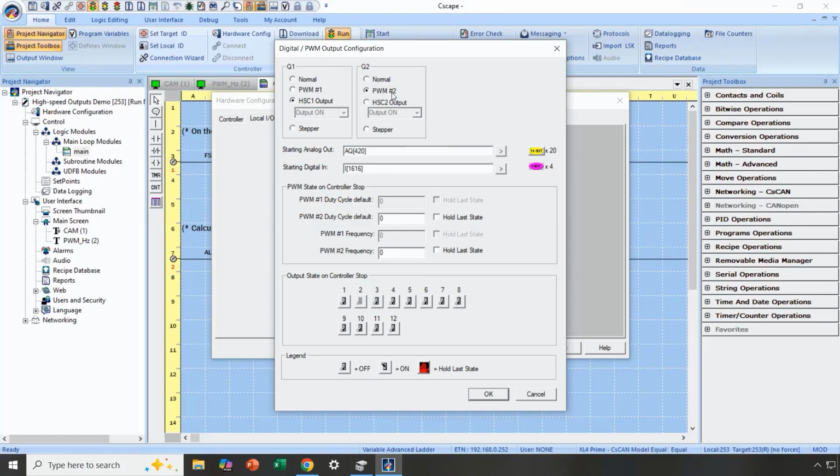And PWM mode could mean either that we are going to set Q2 to a constant frequency and vary the duty cycle. That could be considered a PWM type operation, or it could be a frequency mode as well, where we want to vary the frequency on Q2 and we leave the duty cycle always at 50%. So that is what we are demonstrating for the second high speed output.